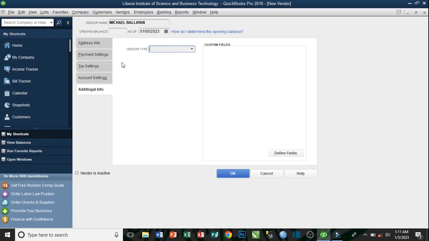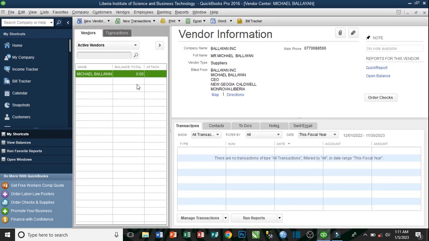Who is a vendor to you? You that have the business, we that are operating Liberian Institute of Science Business Technology, who is a vendor to us? So we claim here whether he is a consultant, a service provider, or a supplier. We will select supplier. He's a supplier, maybe he supplies computers or something like that. So we just say supplier. From there you say okay. That's how you create one vendor. We already have one vendor.